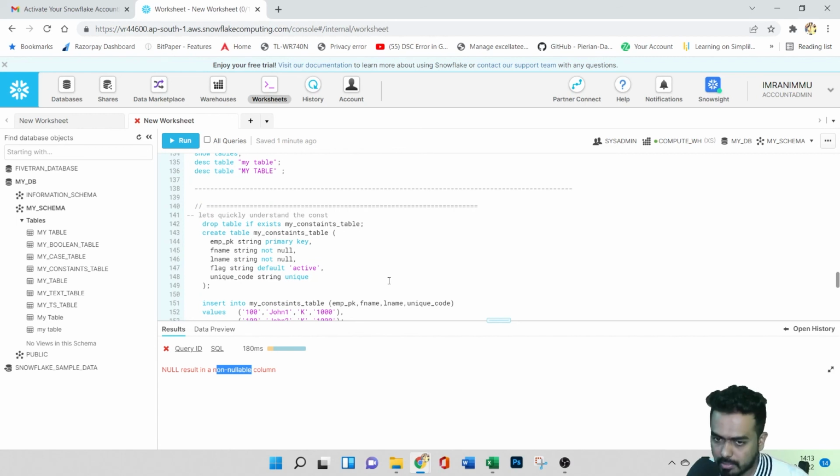So now I think you are familiar with how to create a database, how to create a warehouse, how to create a role and use the role, how to create a schema, and how to load the data, right? So if you have any doubts, you can just ask me in the discussion forum.